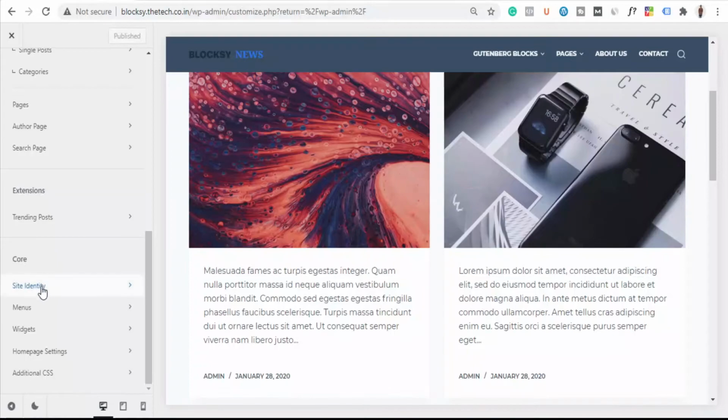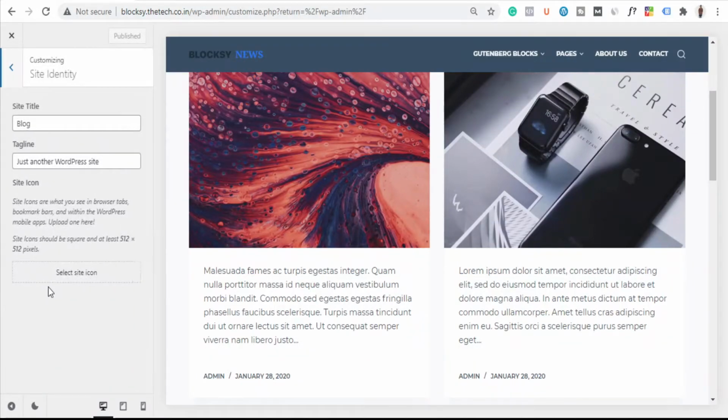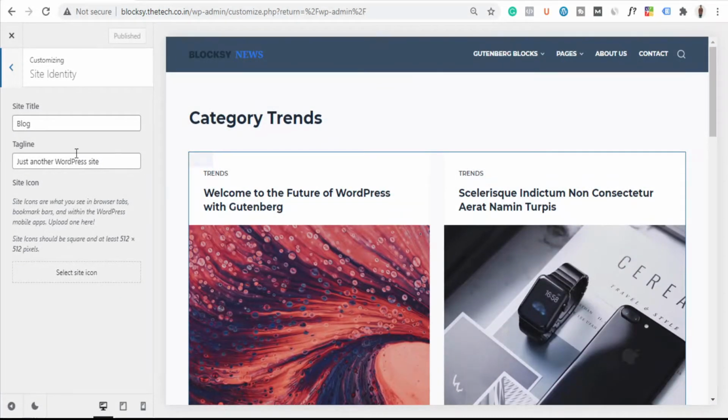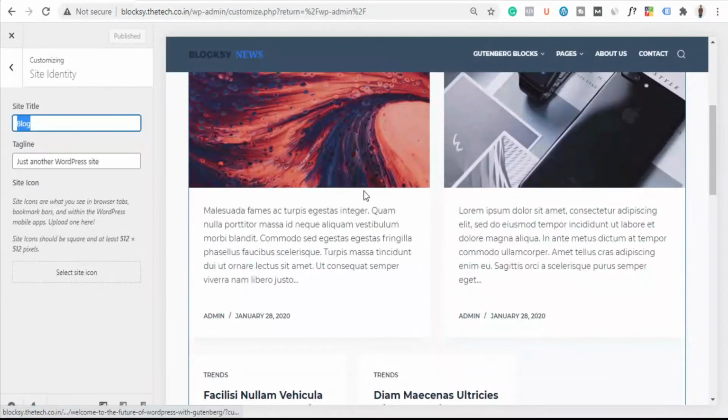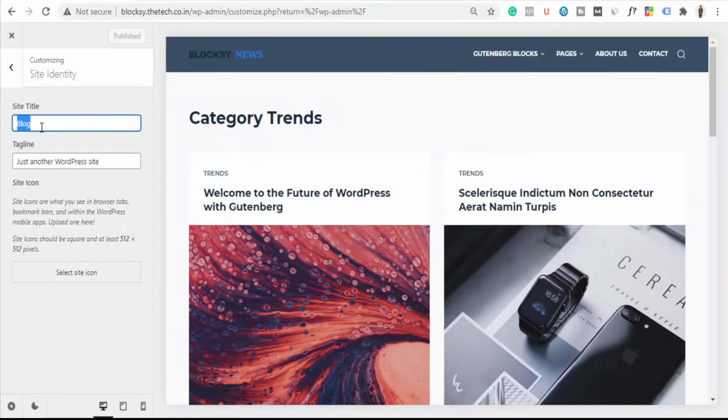Okay, so let's hop on to this site identity. Site identity basically means the name of your site. Okay, and this is very important for SEO purposes because Google needs to know the niche of your site, the topic or the area of your site. Let's say I'm writing about technical gadgets, so my site should be regarding that and my site tagline should also be regarding that.